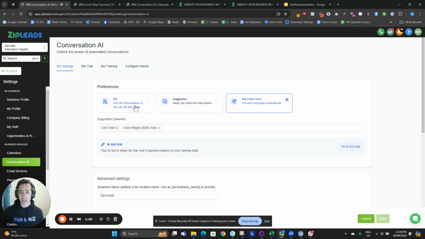In your preferences, you can turn it off. You can turn it into suggestive. Suggestive doesn't work at the time of recording this video. The idea there is that it would put in a prompt when someone goes to manually answer, so lesser trained staff could clarify anything the bot's about to say and then press the enter key. And then the autopilot, which is in beta, and that's what I'm specifically talking about, is where the bot actually talks back on your behalf.